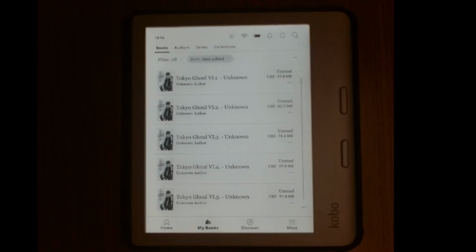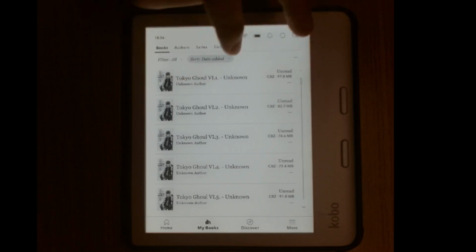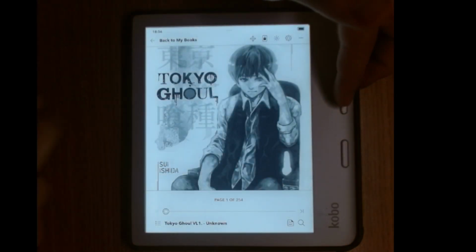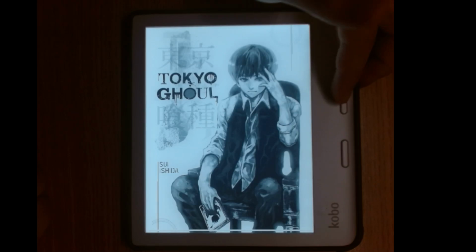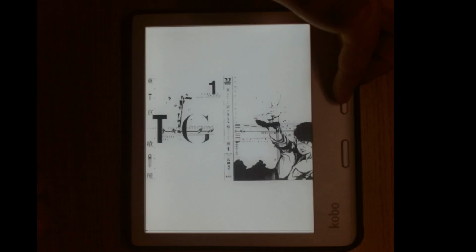So after we disconnect our e-reader and it finishes importing the books, we can see that we have it all here, Tokyo Ghoul Volume 1, CBC format, and if we go into it, there's the cover page we installed for it, and we begin reading manga.